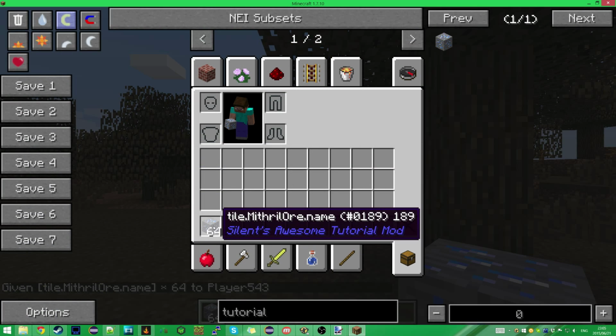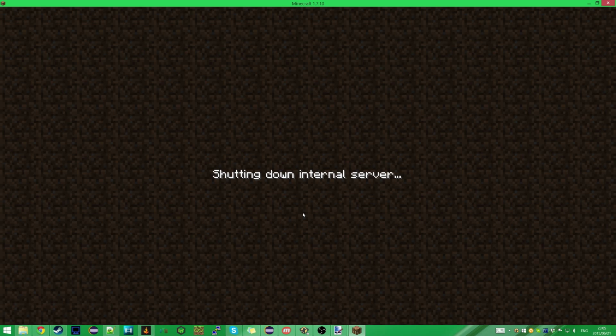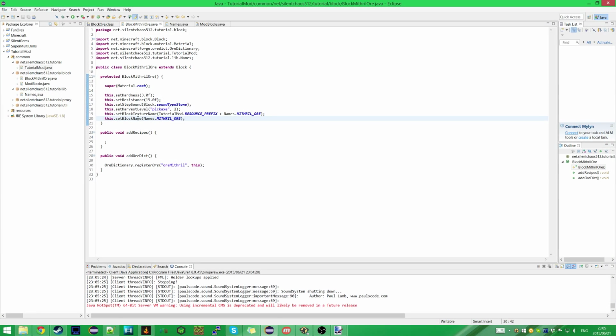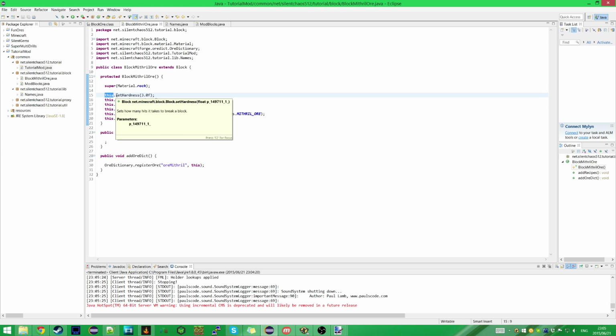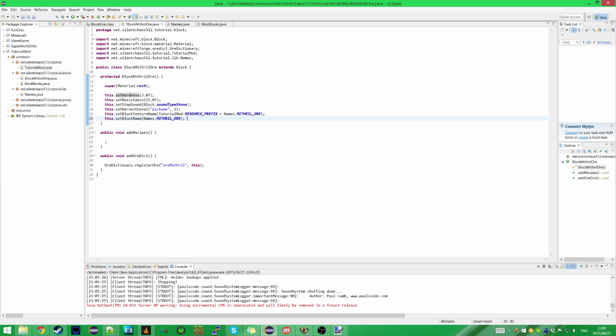Alright, I believe I've got it here. So all you have to do to fix that issue is put in this.setBlockName, Names.mithrilOre. And I should mention you don't need the this. You just leave that out and have it like this, but it's a bit better to have the this in there just to make sure that you know what you're doing. So setBlockName will fix that, and that will make it, see, what was it, tile.tutorialmod:mithrilOre.